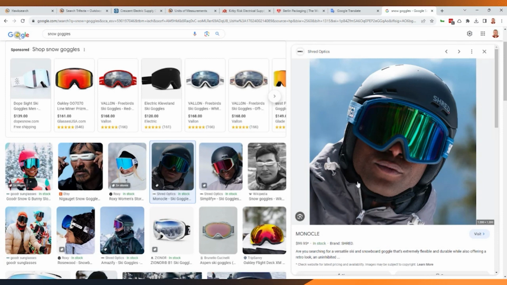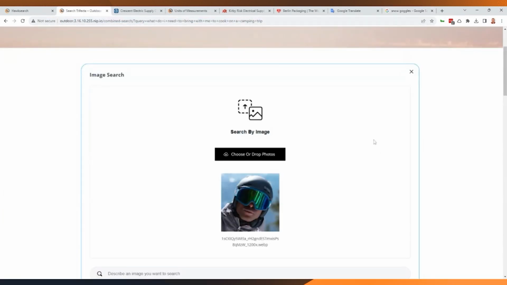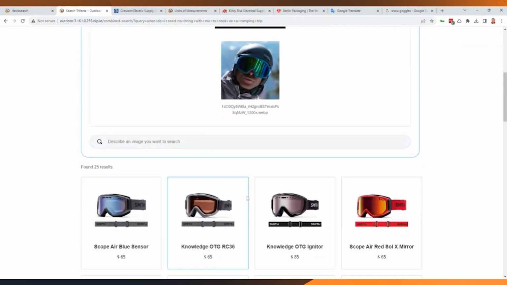The nice thing about the way that the AI image search works within HawkSearch is if we take this and just drop that into our search by image here, it's going to analyze that image, and the AI says, okay, what do we believe is in this? And then as we scroll down, it is finding those snow goggles, even though the perspective is very different from what belongs in our catalog.